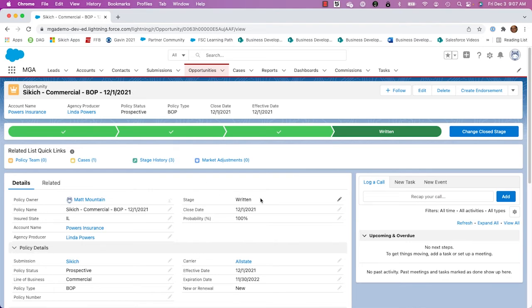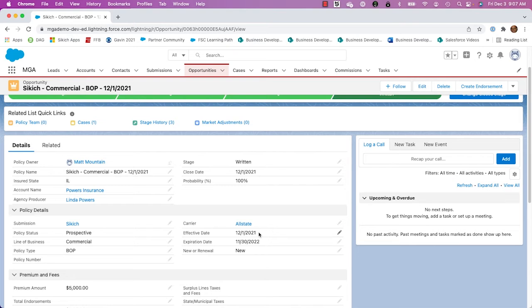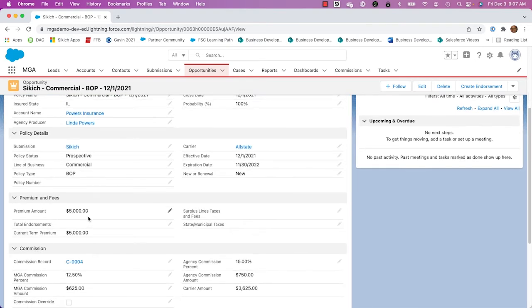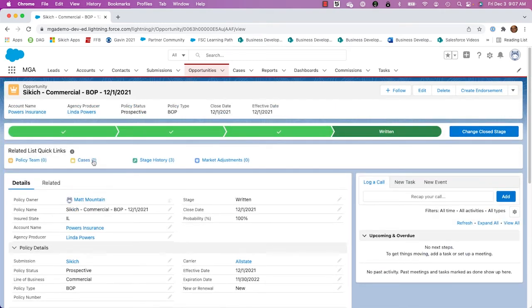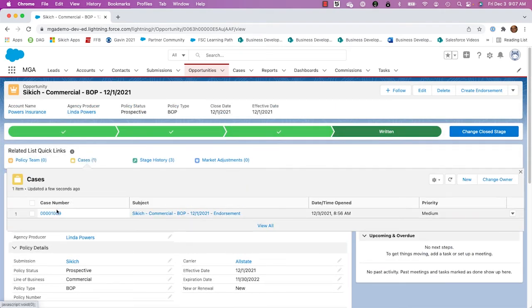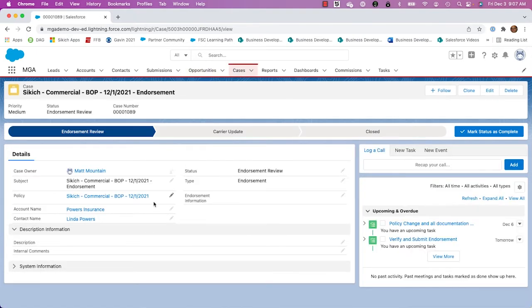And what you can see is that it's been written, carrier's Allstate, we have a start date and an end date, we've got the premium amount, we're tracking our commission percent, and the agency commission percent and how much goes to the carrier. What we are also doing here is we've created the ability, should there be an endorsement on this, to be able to create an endorsement process where in this case, when I create the endorsement, it automatically creates tasks and can assign those tasks out to the people that need to take action on this in order to complete this endorsement process.